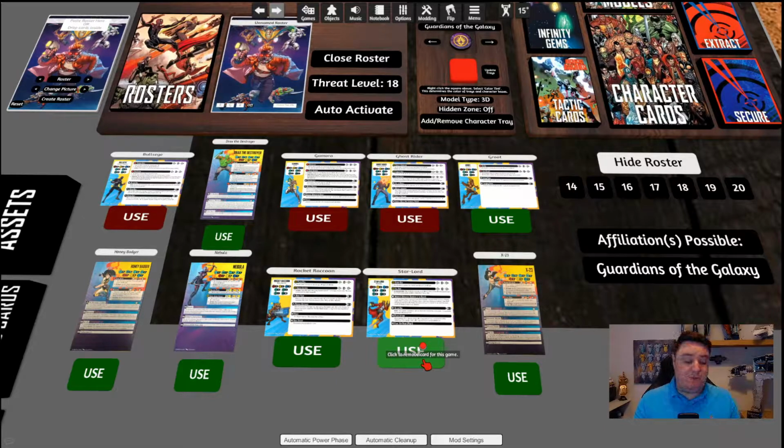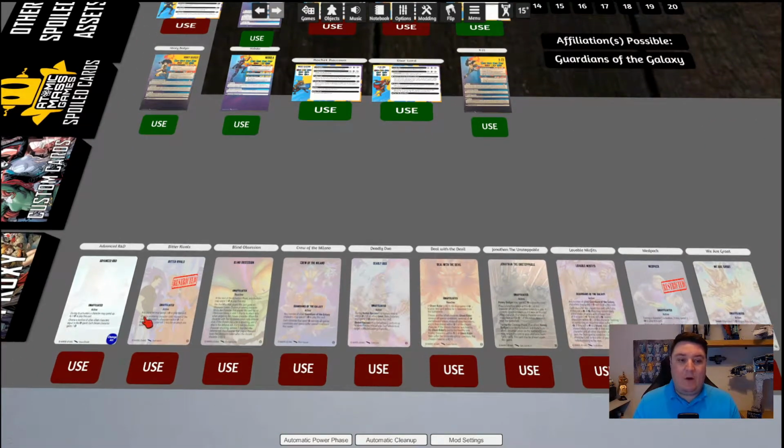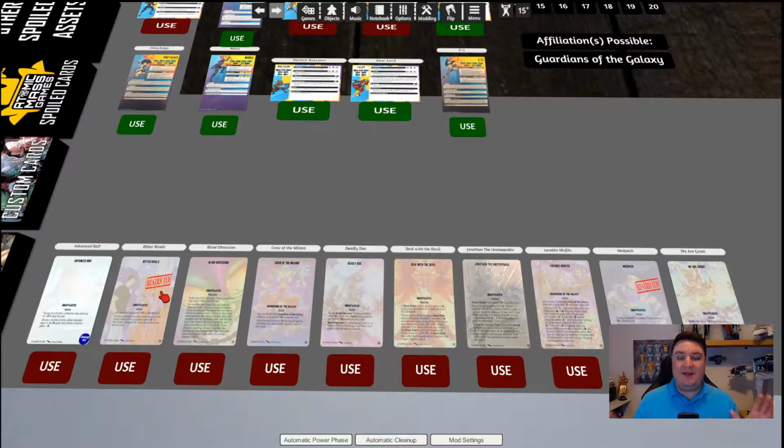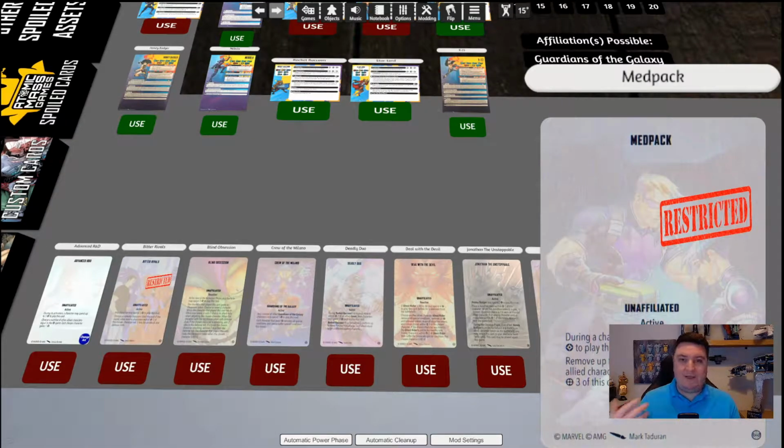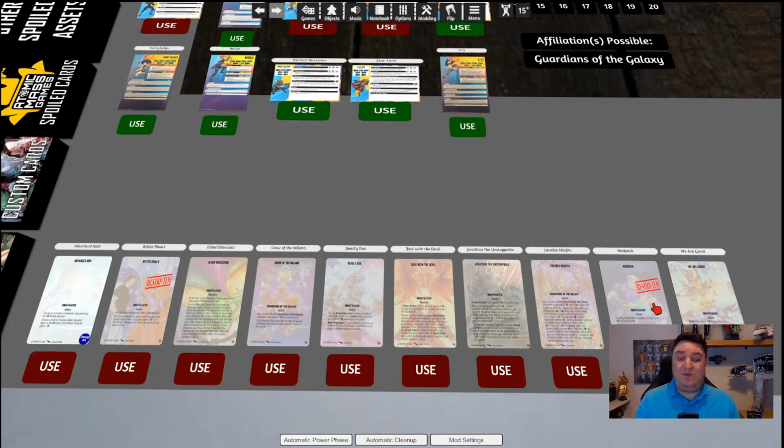I now need to choose my tactics cards. Now, of the 10 tactics cards that I get to choose, quick note, 2 of them can be from the restricted pile. And I'll put a link down in the description below to all of the restricted cards. So I've picked Bitter Rivals and Med Pack for my 2, but you can pick any of the restricted cards that are out there. Now, I get to choose 5 of these.